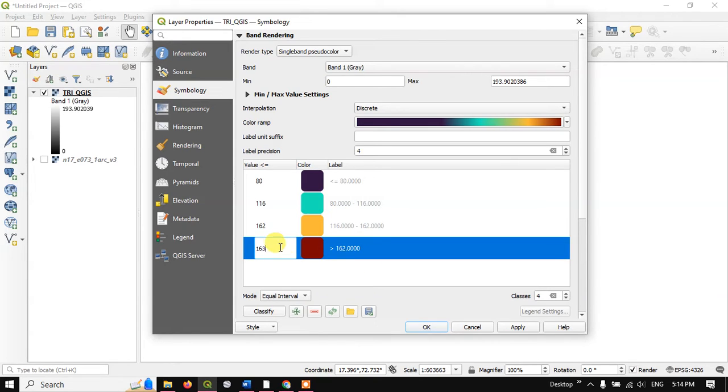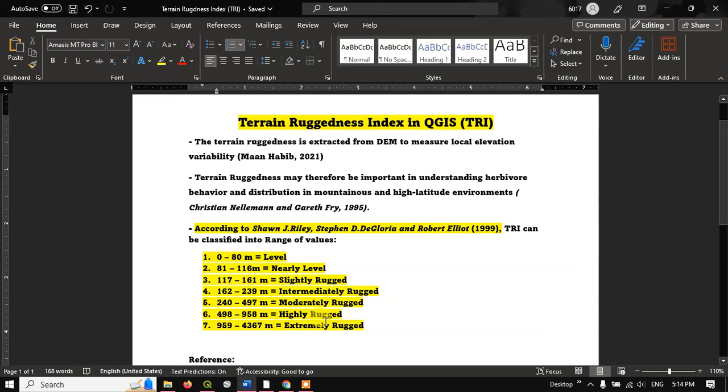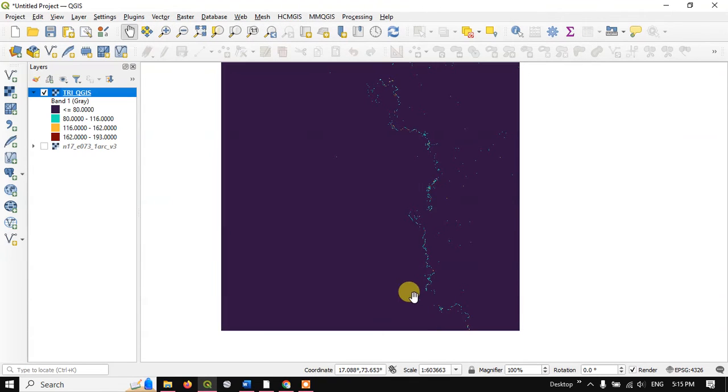So the final will be 163, or let me classify it up to 193. Now you can see here, the first class is a value equal to or lesser than 80, then from 80 to 116, from 116 to 162, and 162 to 193. So I have just classified based on these values, not that accurately, because the classification is not accurate using these QGIS values. So let me apply it and click OK.